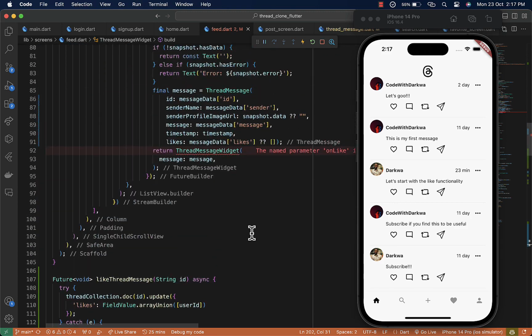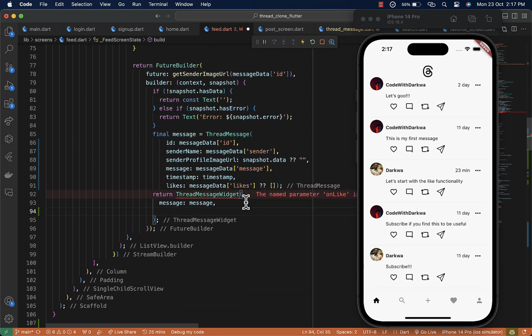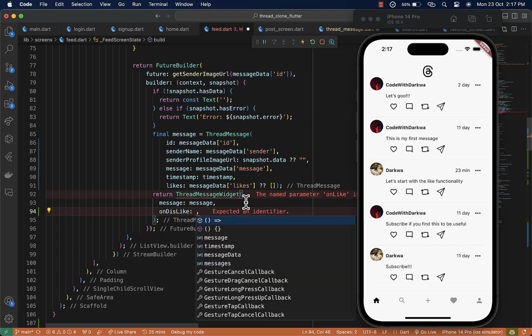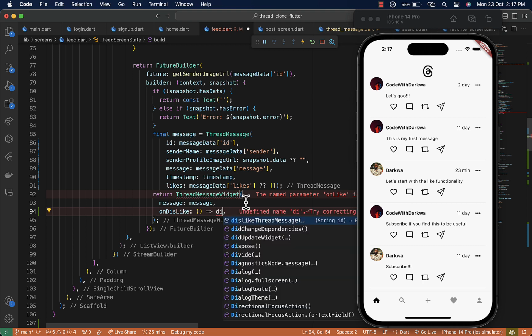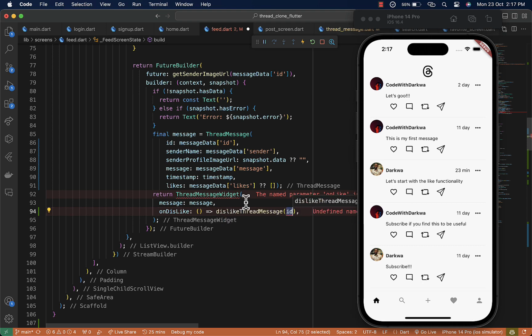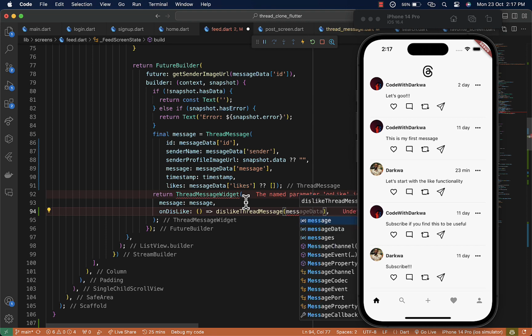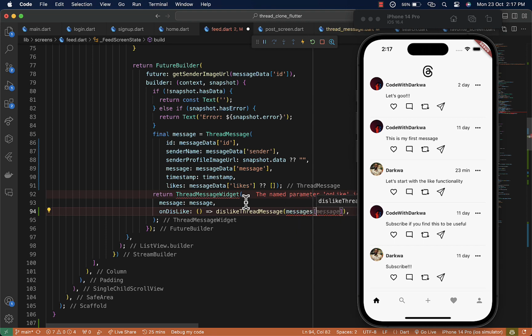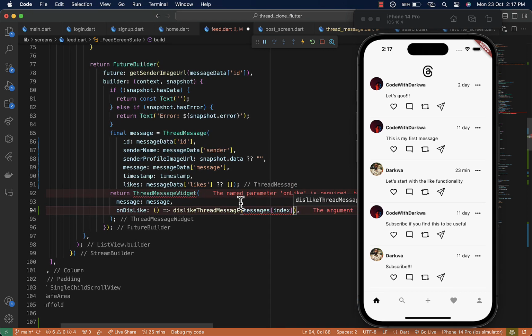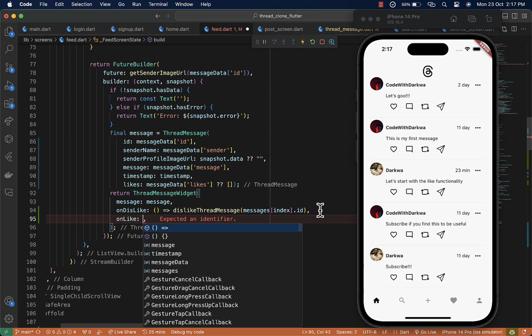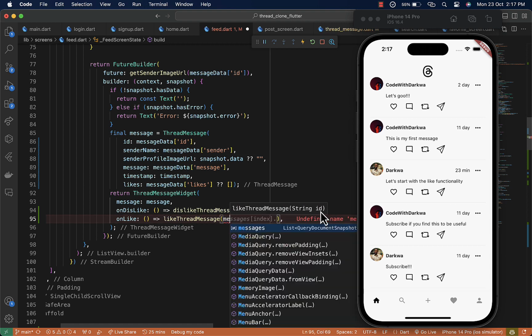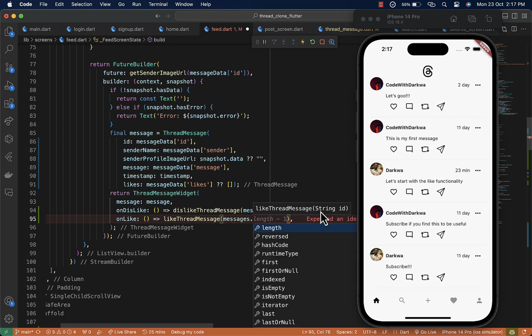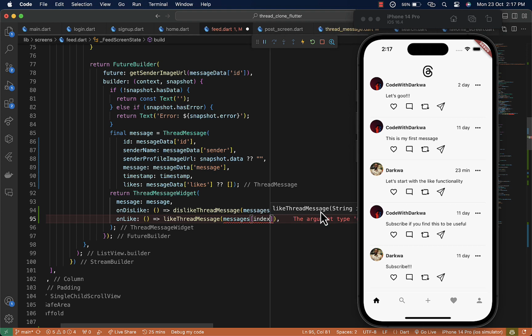So within our thread message widget, it expects the onLike and also onThisLike, right? So in disliking the message, you need to pass in the function, and you're going to call our dislike thread message function, right, which expects an ID. We can access the ID from our messages, then we pass in the index.id. That's the document of each thread message. And also in liking the message, we are going to provide it the like thread message function, right? It also expects an ID and can access the ID from our messages index.id.